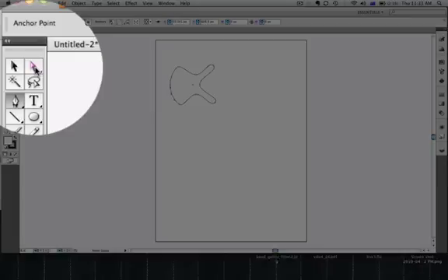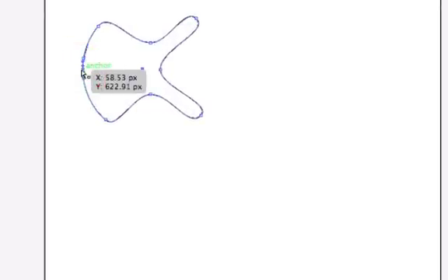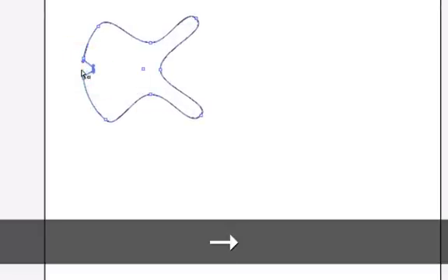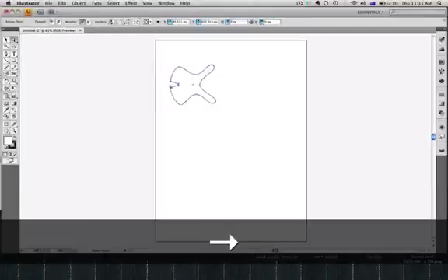I'm going to add a point above this middle point and a point below. So I've got 3 points over on this side now that are close together. Go back to my white arrow tool and click on the middle point. And I'm just going to use my arrow keys to push that in. Okay, so I've got the fish's mouth.